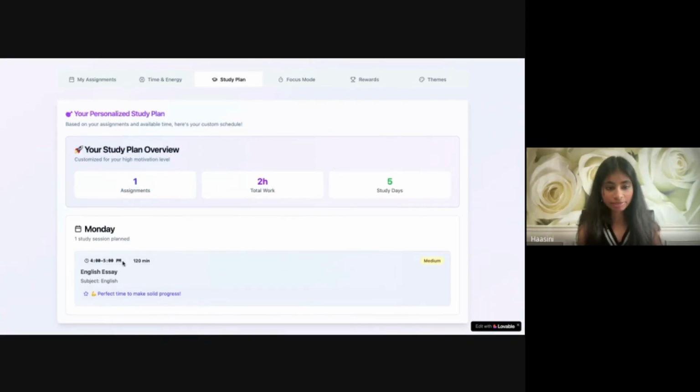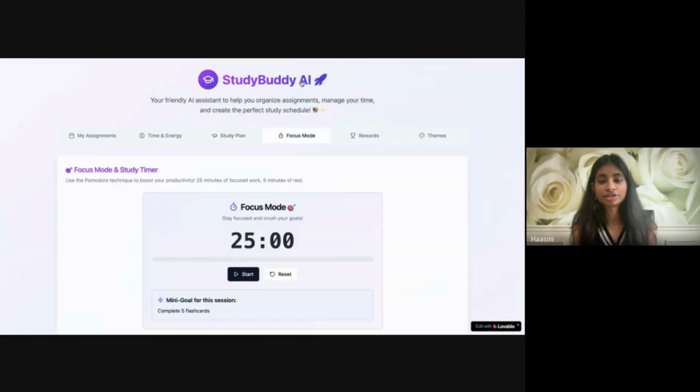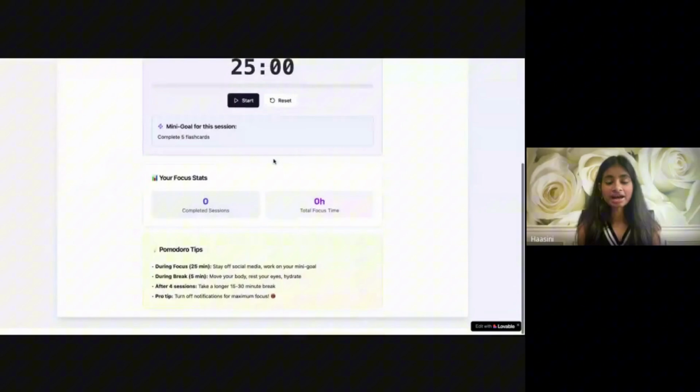And it is going to give me time. It's going to say Monday from 4 to 5, you're going to be working on this English essay. So it's really cool creating your own custom study plan based on all the assignments you have. Since I only have one in here right now, it's not going to make it really detailed. But once you get more assignments in there, you'll definitely start to see the extent of what this app can do. And then we have this focus mode.